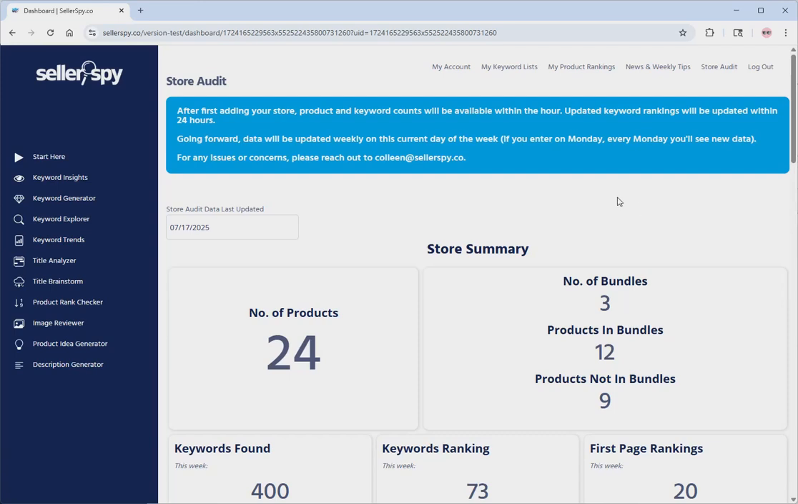So I wanted to give you all just an overview of the new store audit page, and what this data means and how you can use it to optimize your store. So if you haven't discovered it yet, store audit's up here in the top right corner. If you click store audit, you'll see all your store information if you've entered your store URL.